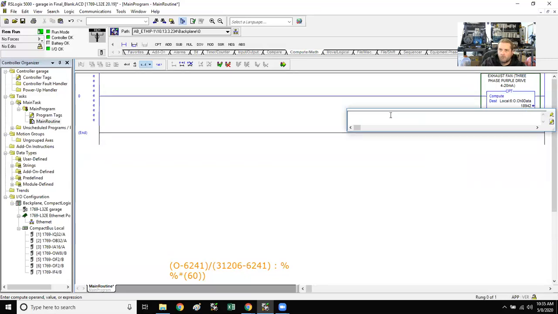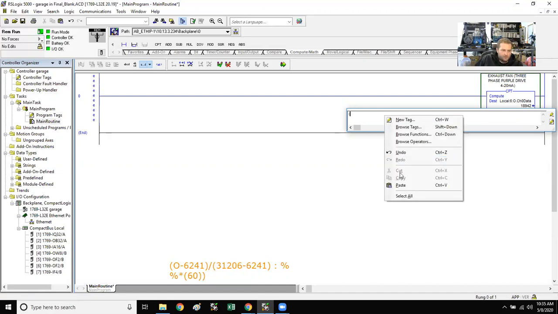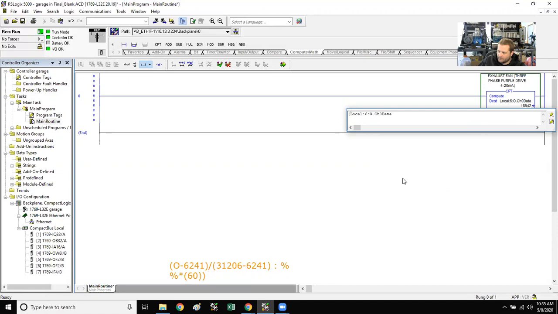There we go. Now this should be easy. Paste. Minus 62.41 divided by 31,206 minus 62.41.